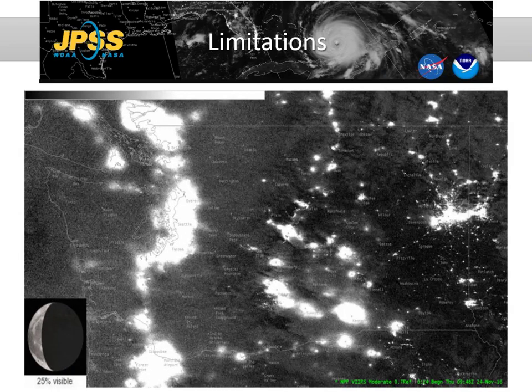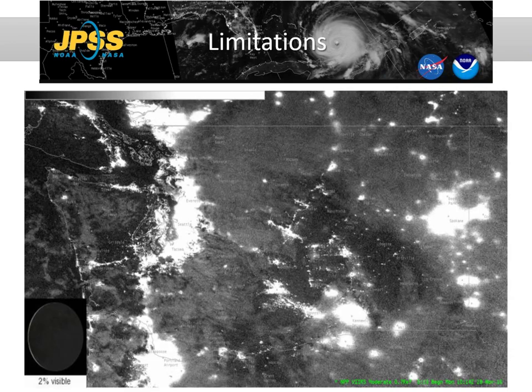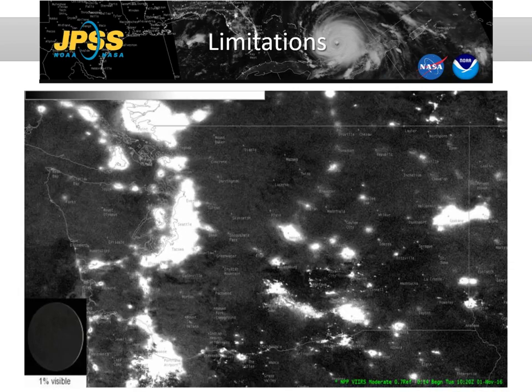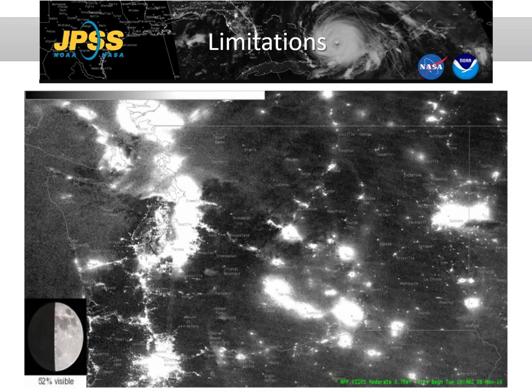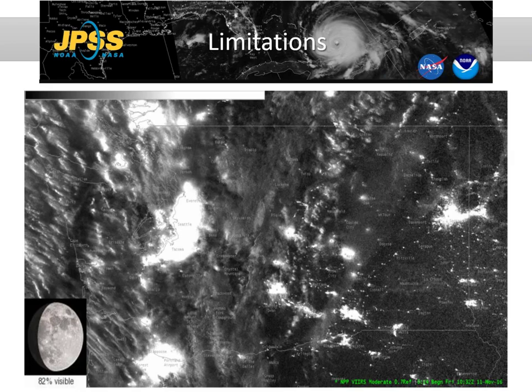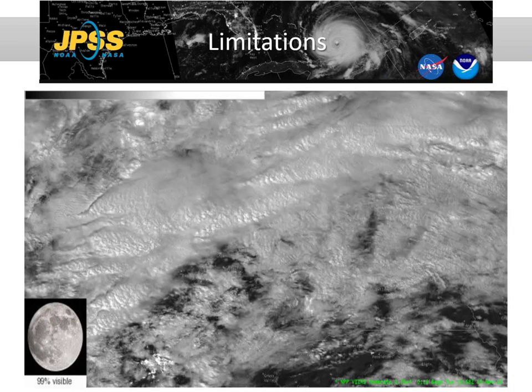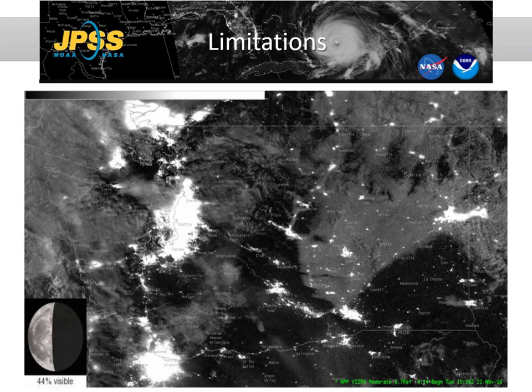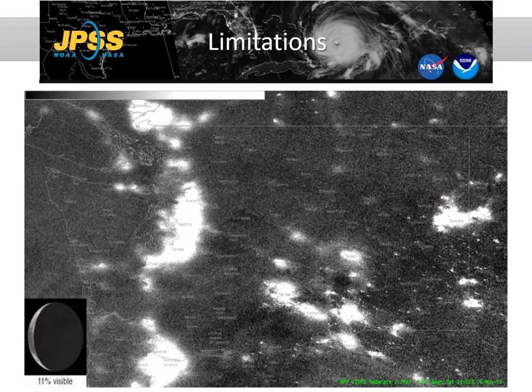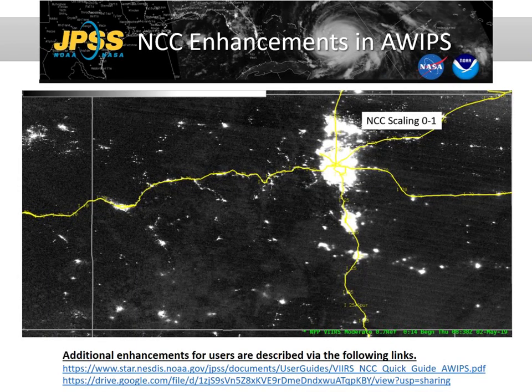And essentially, during the new moon phase, your atmospheric features or your cloud cover becomes more dim and fuzzy, and certain features don't become as apparent. However, during the full moon phase, as this animation is getting closer to, your imagery becomes more crisp and detailed and clear. So just be aware of the limitations with the lunar phase and the moonlight availability throughout the month. And especially during the new moon phase, as I just mentioned to you, there's also NCC enhancements in AWIPS to help bring out certain atmospheric features more than others.